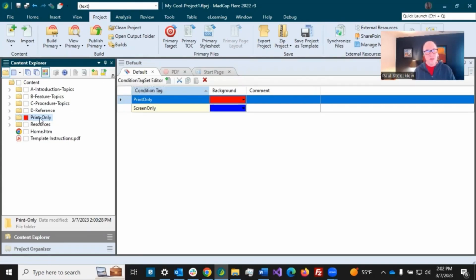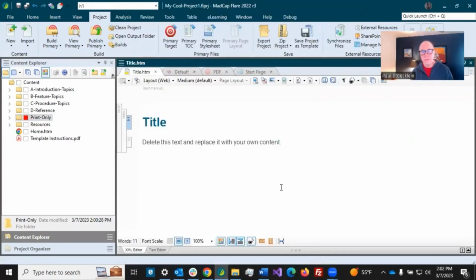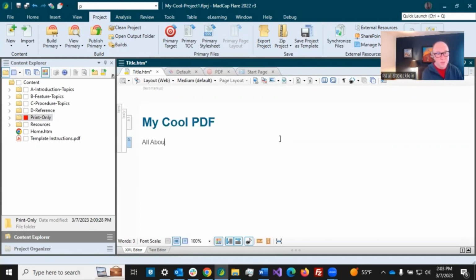So I'm going to click this. I have my print only folder selected. Click this and select a factory template. And I'm just going to use the new topic one that's real basic. And I'm going to call this title in here and click add. Okay, so we have the basic placeholder text in here. That's my title page, and I can just type in here my cool PDF, whatever. And then this could be maybe a subheading in here, all about whatever.